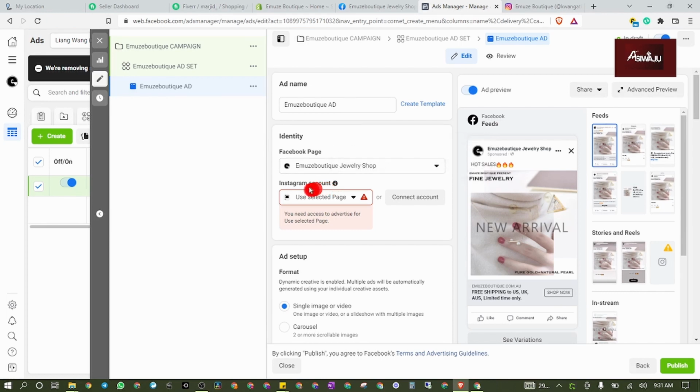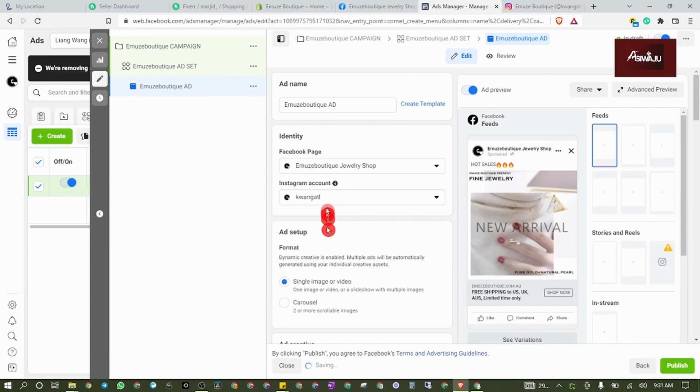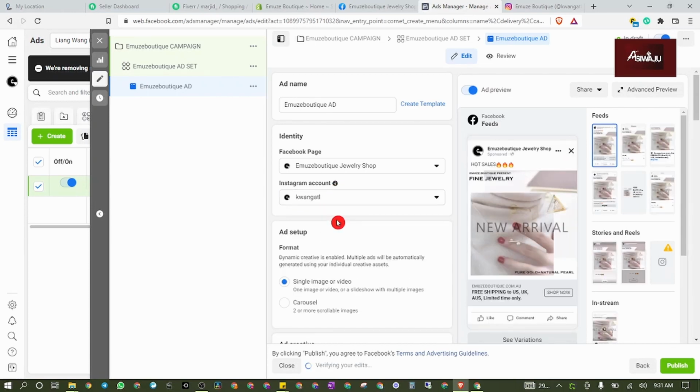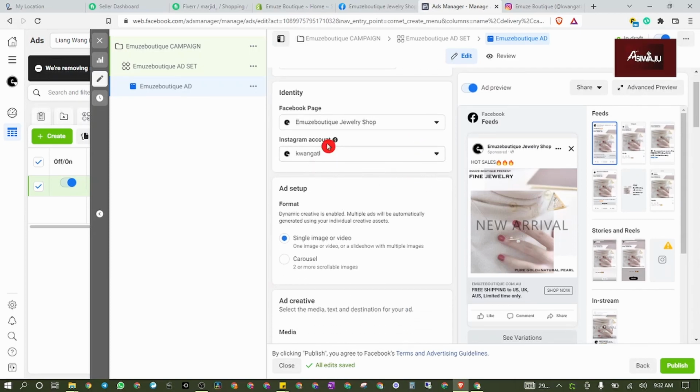Now it requires an Instagram account. So once I choose the Instagram account, this is the Instagram account I connected now with my business page. So the reason why this shows up is that I've already connected it. So once I set up these ads, the ads will run both on Facebook and Instagram. So this is why we connect the Facebook business page with the Instagram account, so the ads you set up can quickly show up on Facebook and Instagram.